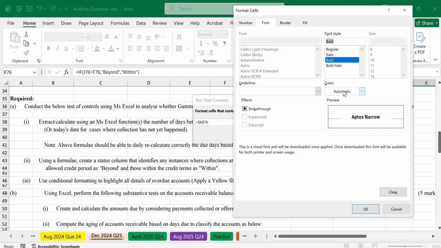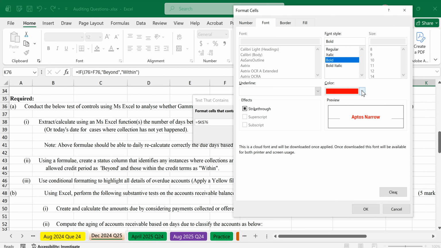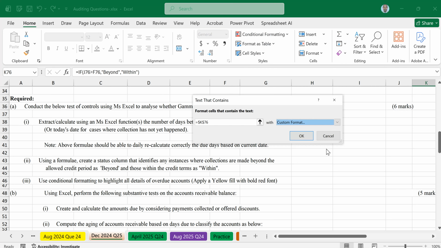Then color, pick red. So color is here. Red. Then go to fill. There is border, then fill. Under fill, pick yellow. Then OK. And you are done with that.